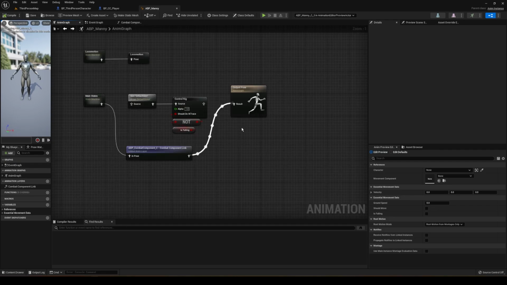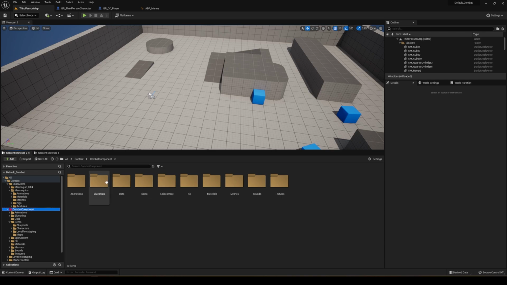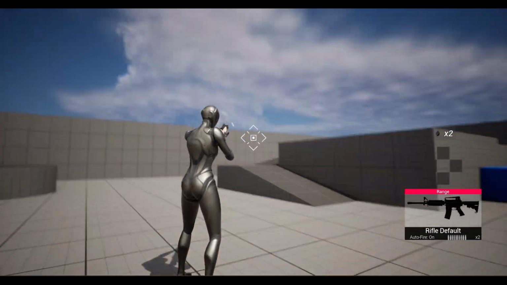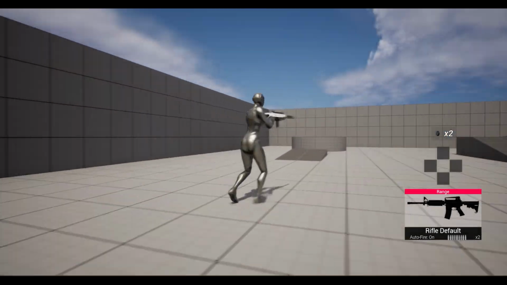Now you're all done. You can drop a weapon into your level, pick it up, and start using it, all the while still using the default third-person blueprint and animation blueprint. If you have any questions or need help, feel free to reach out.